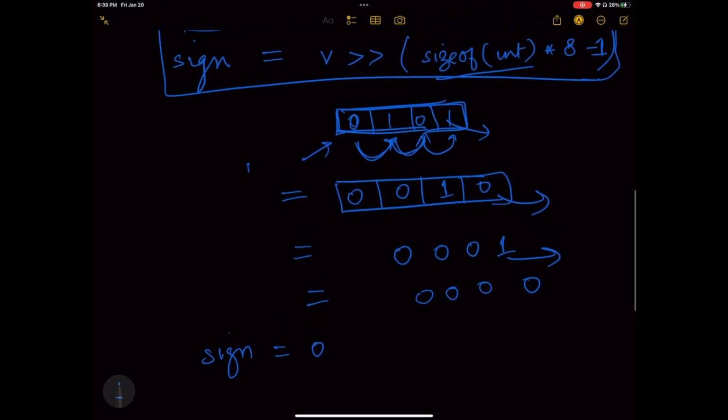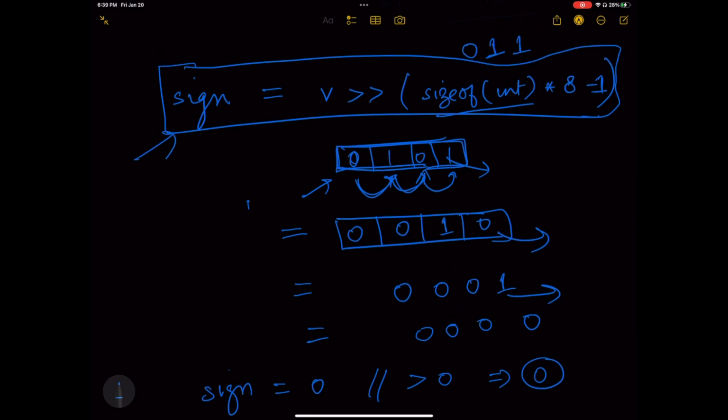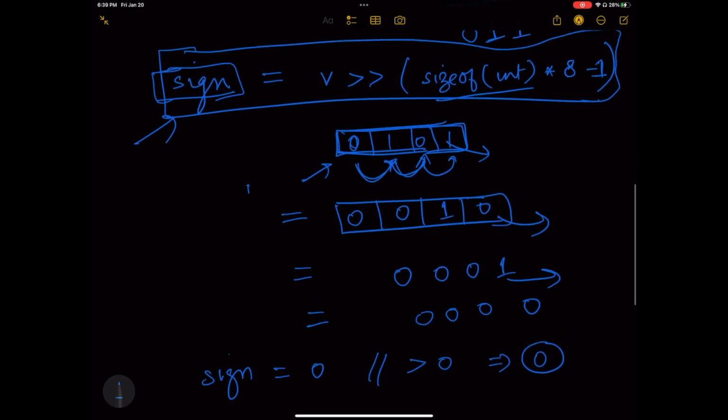Sign becomes 0. So we can say that if a number is greater than 0, the sign implies 0. If this calculation gives me 0, I know that it's a positive number, although there is a catch with 0, but we'll consider that case later.